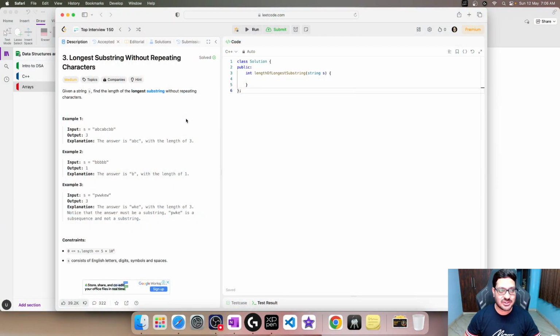So this is the question we're going to look at today. It's called longest substring without repeating characters. Let's try to understand the question and then we'll see a solution. Given a string s, find the length of the longest substring without repeating characters.